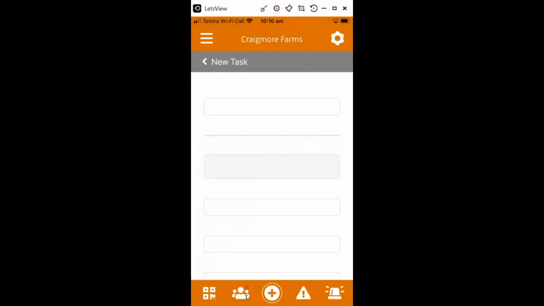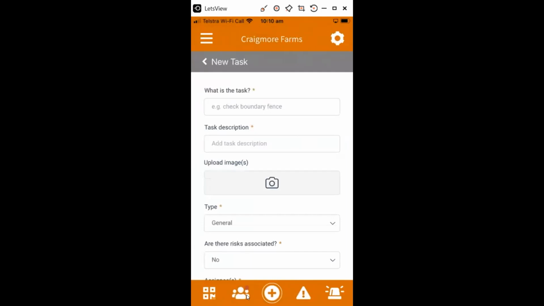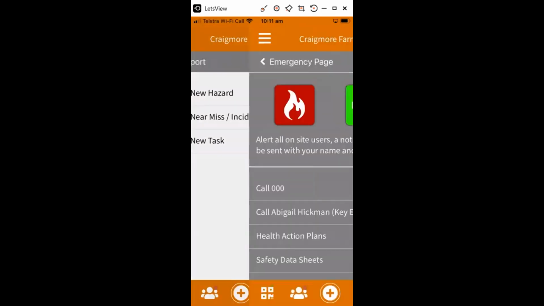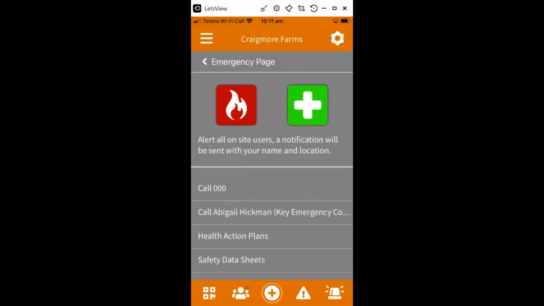The middle button is to add a task. I won't go through this because it's fairly self-explanatory. The next button over with the little apostrophe in the triangle is the report function. So here you can add new hazards, add a near miss and incident report, and add in a new task. So that button to add a new task is identical to the middle button here to add a new task as well. And then finally, on the far right-hand side, you have your emergency information or your emergency button.